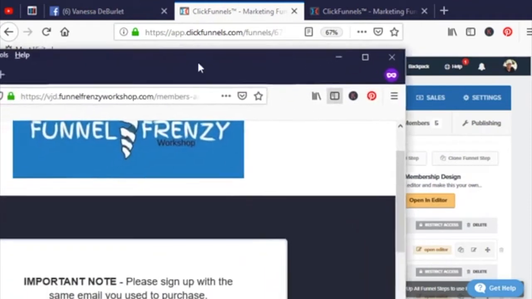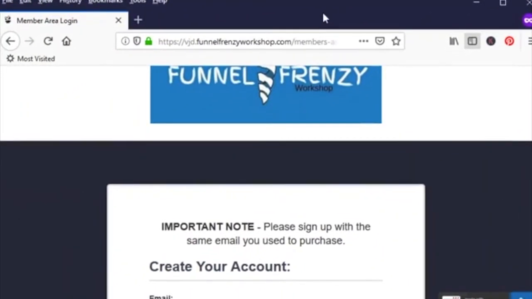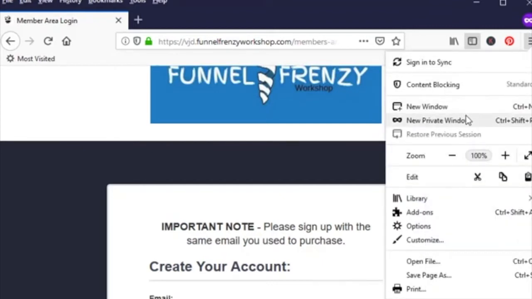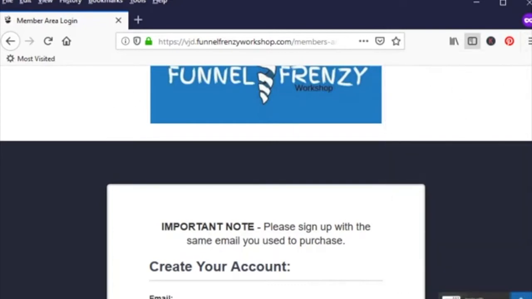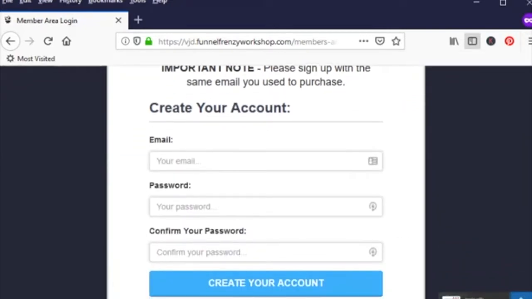I don't mean to make you dizzy, but you want to go into the incognito site. So if you go over here to this little hamburger thing over here to the right, open it, and it says new private window with the little mask. You open that up and put your link in, and then it has here where you can create an account.